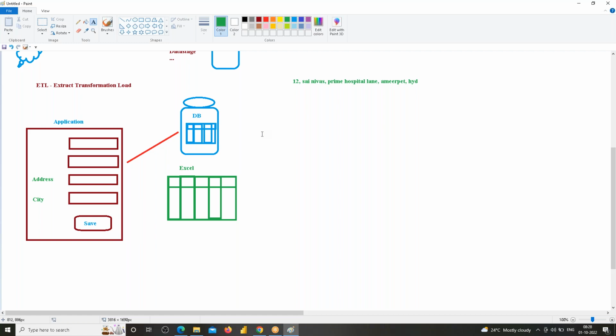Now, the actual business data, whatever we get from the application or our working data, all of these are our business data only. But why are we keeping two different storages? Because we are going to get the data from two different environments. One is our online application. Another is the working details.